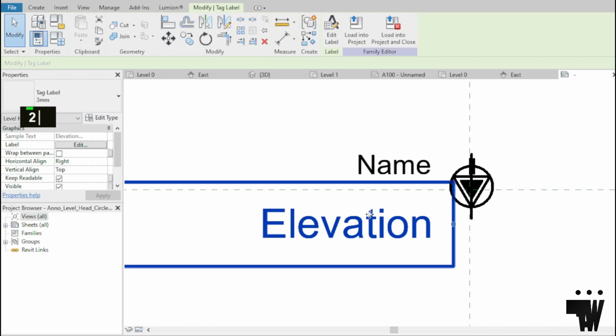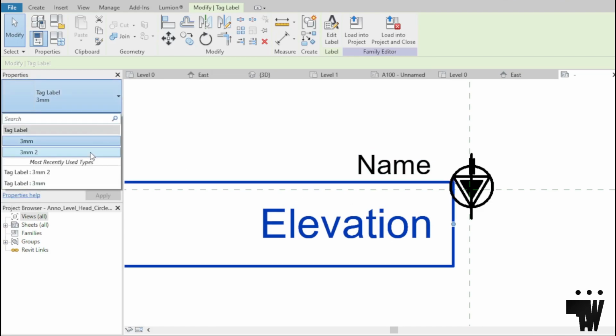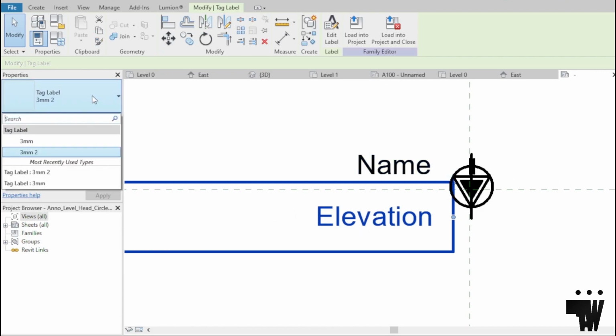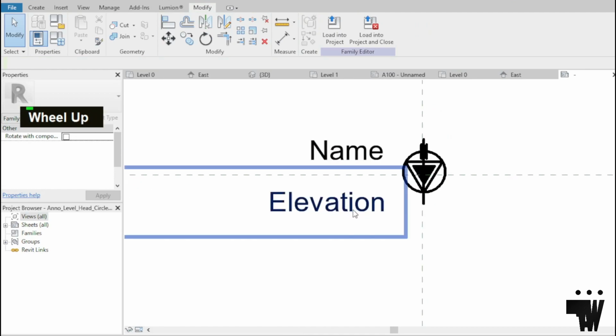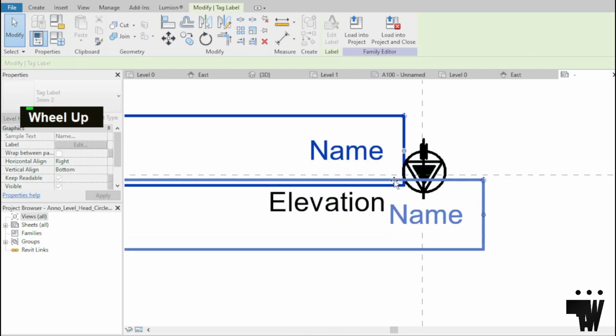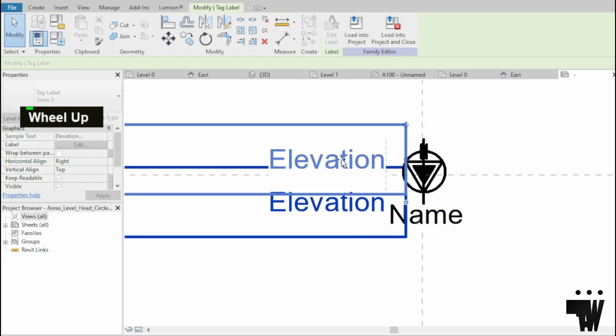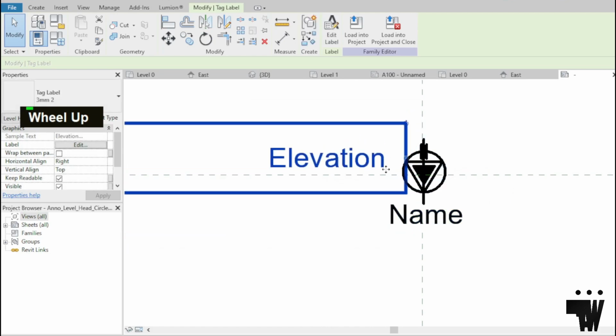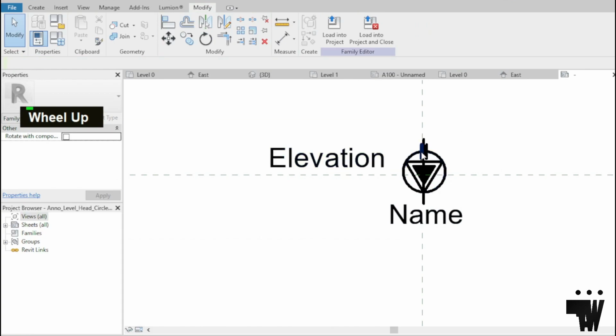Okay, and same here, I'll edit type, let me see, yeah, just click here and change the tag label to 2. So now I can move the name under here and move the elevation up here so that I'll have number and elevation here.